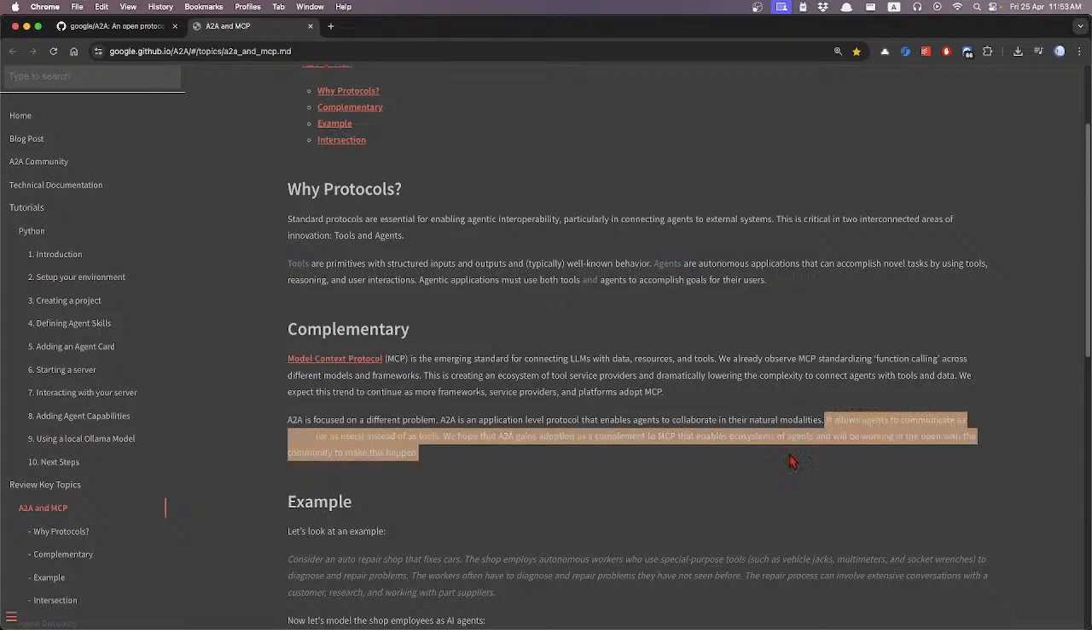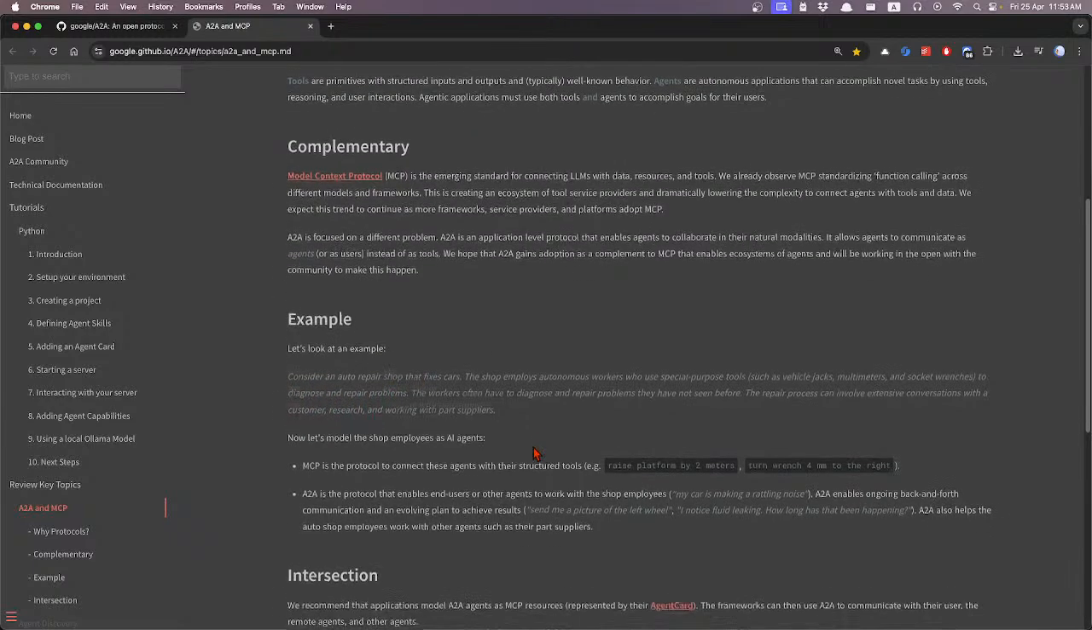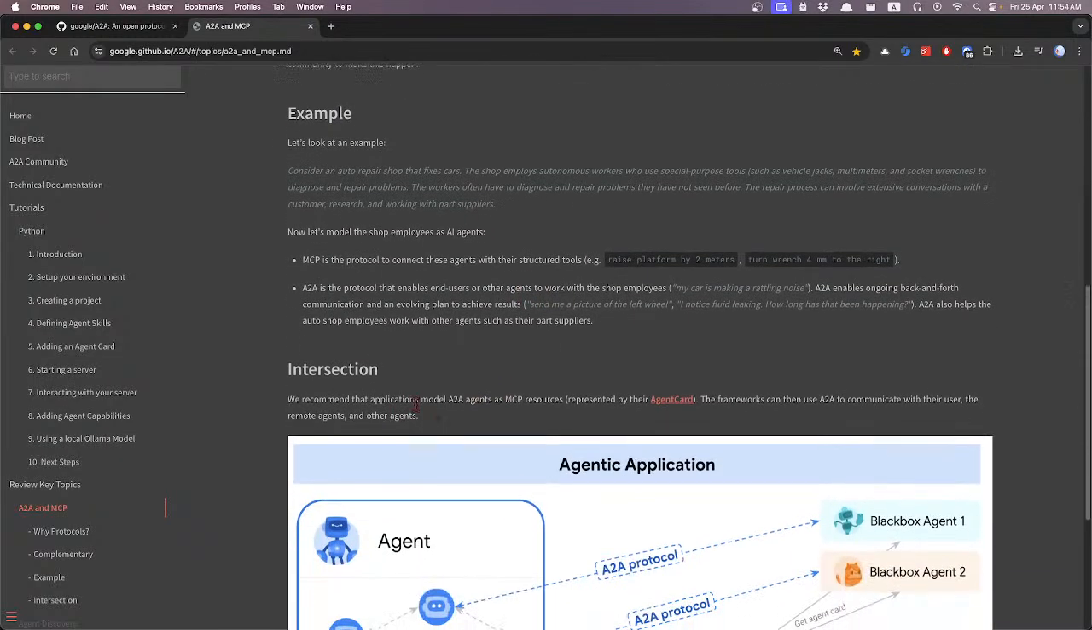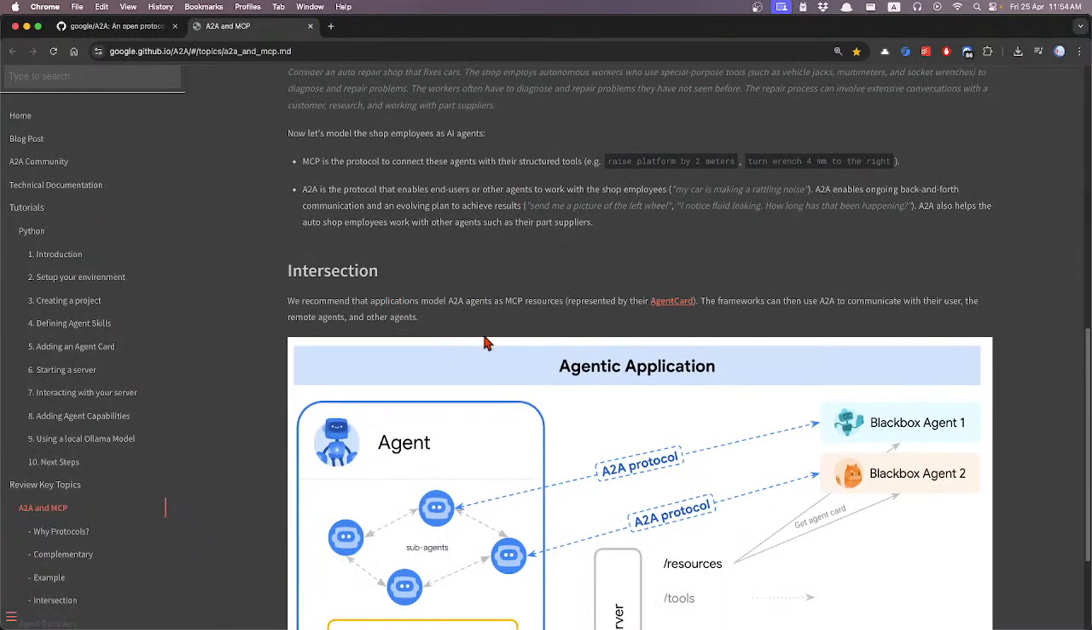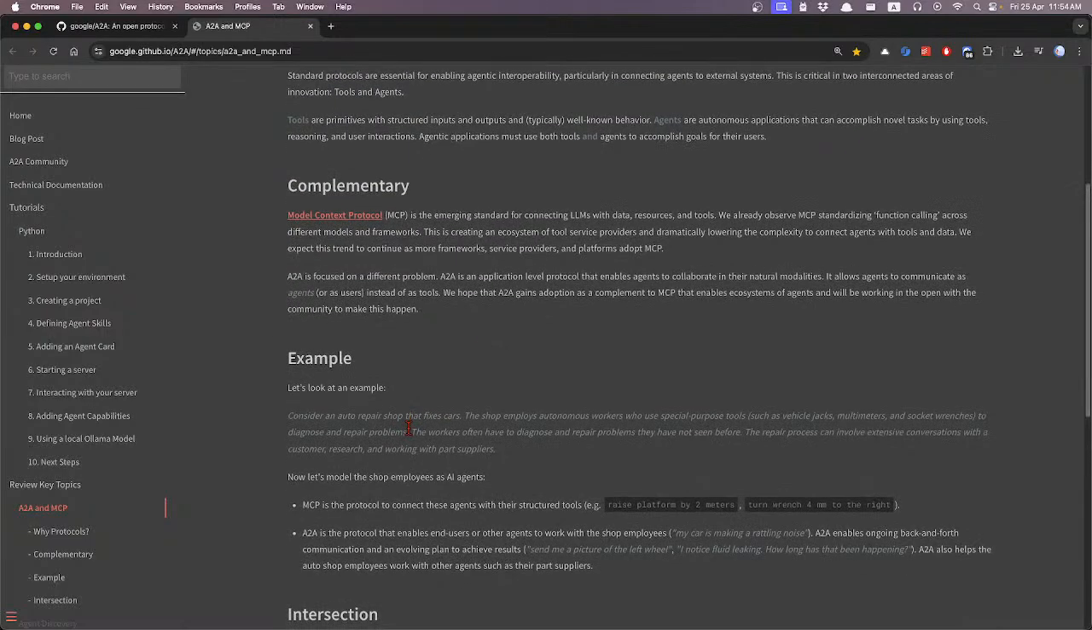It allows agents to communicate as agents or as users instead of as tools. It gains adoption as a complement to MCP that enables the ecosystem of agents, and they'll be working with the open community to make this happen. Okay, let's look at an example. Consider an auto repair shop that fixes cars. We're trying to make us understand why A2A is different and also more powerful compared to MCP.